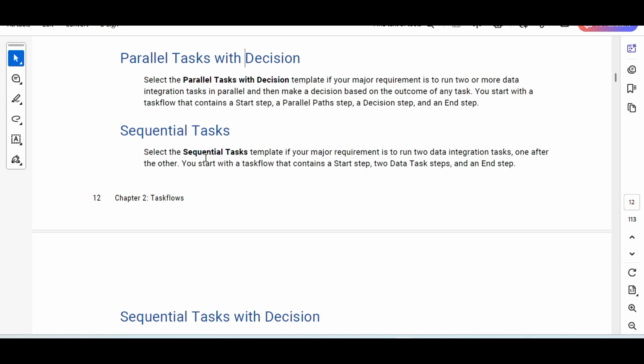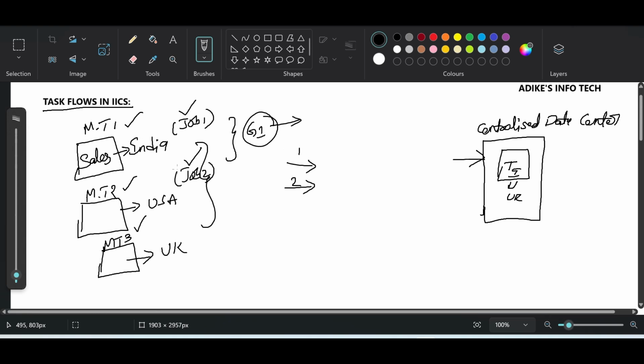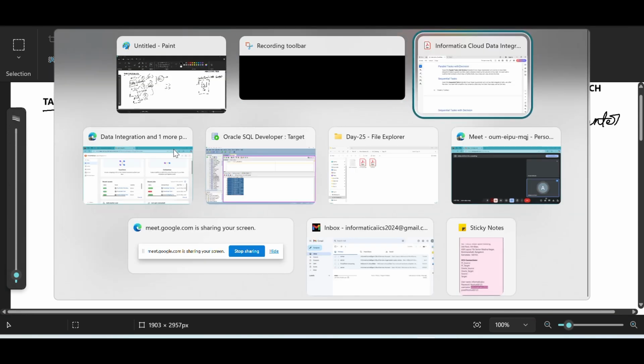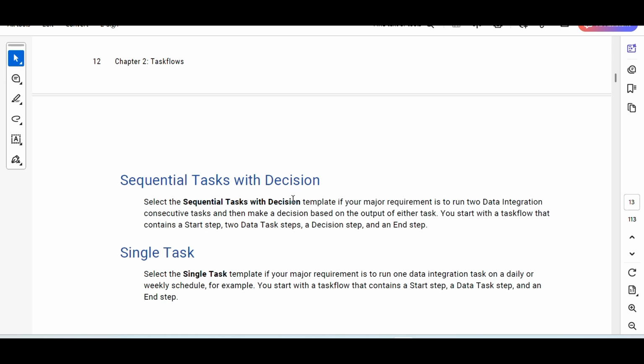Sequential task. So this is also the same, one after the other. So here I have discussed, right? So first India should run, second USA, third UK. It's like in a sequence manner. Sequential task with the decision.